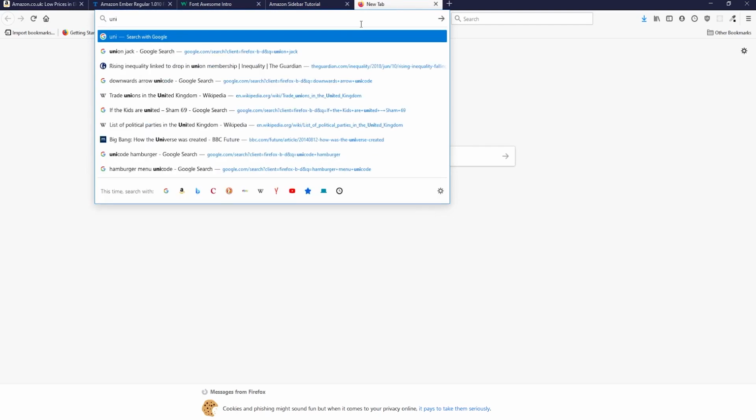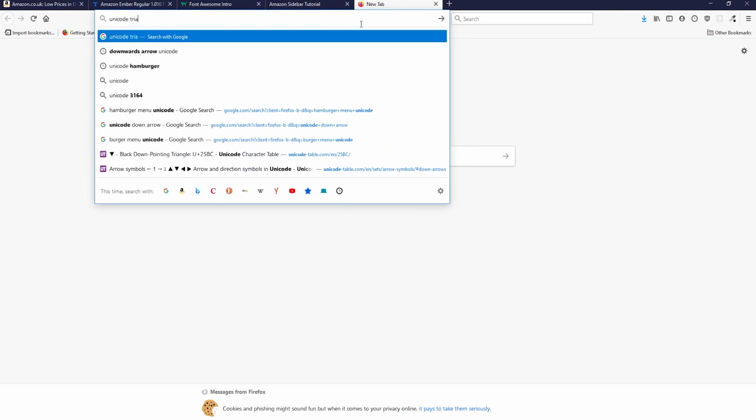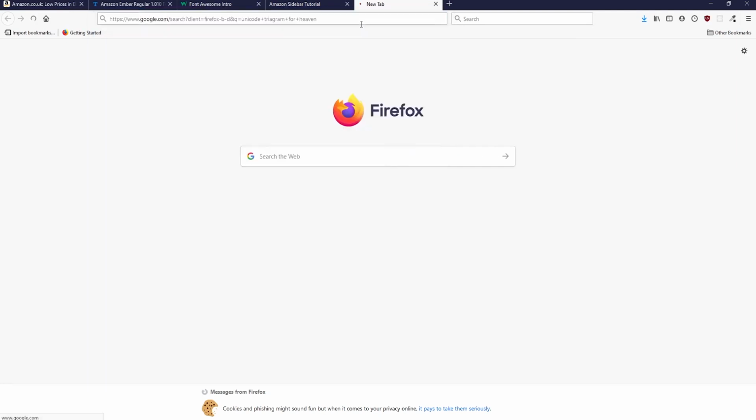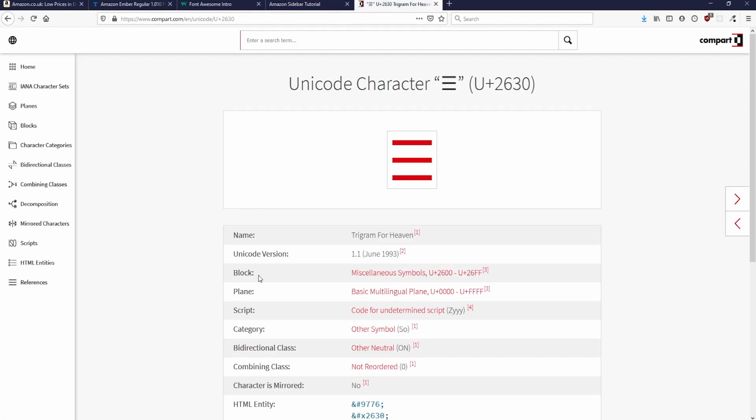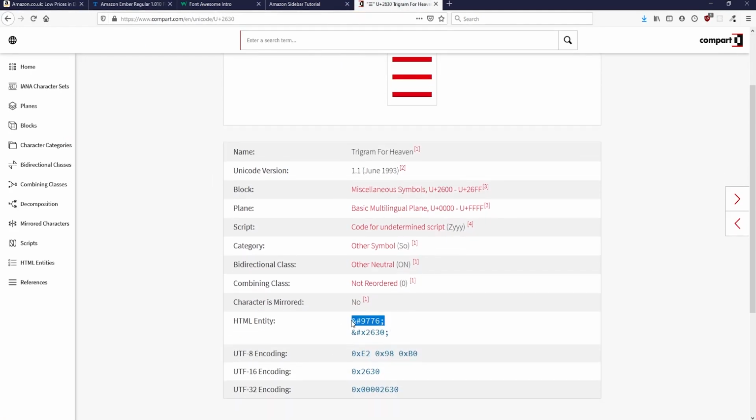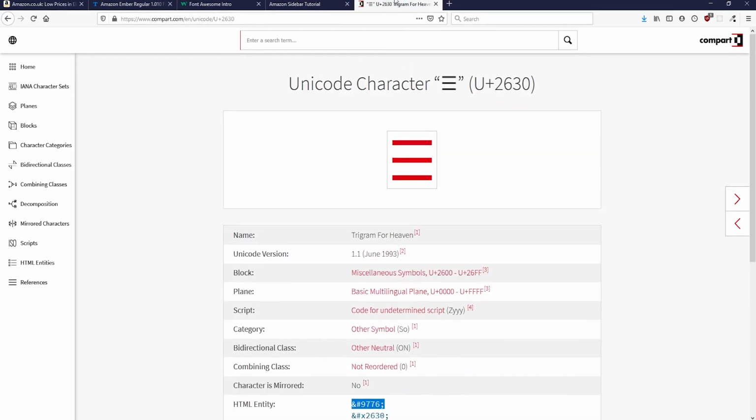If you're wondering where I got this hamburger menu from, it's actually just a default Unicode character. It's called Trigram for Heaven. I'll post a link to it in the description. This one, you just copy this HTML entity to use it.